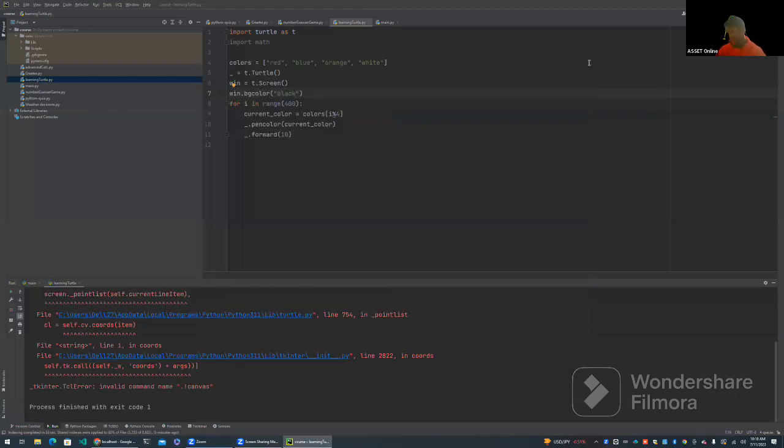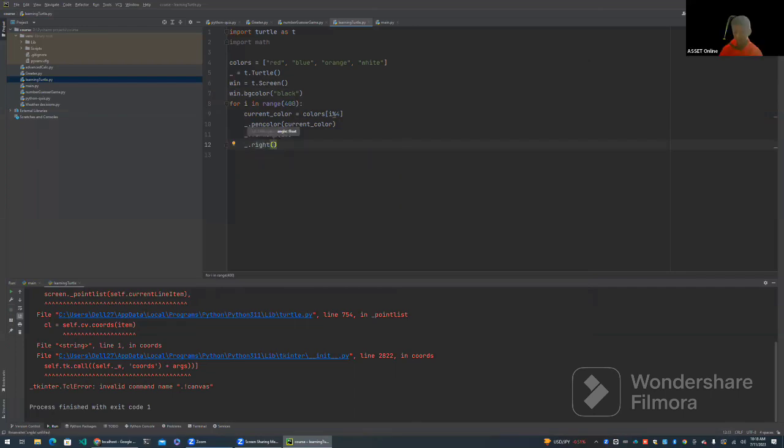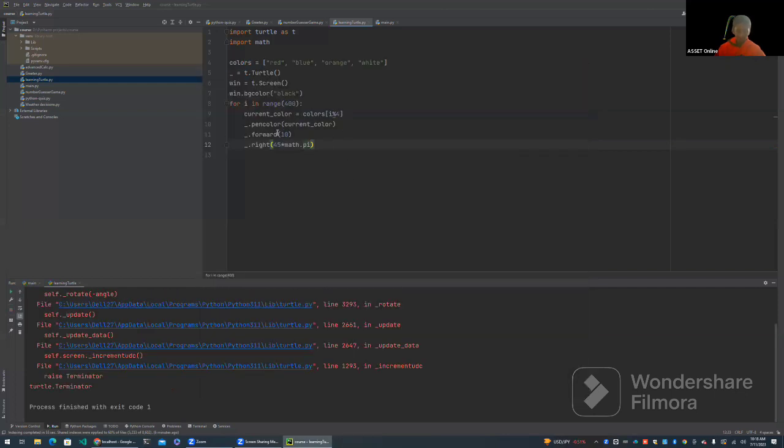Now that we have that much done, as soon as we draw and move 10 pixels forward, let's make a small angle. So underscore dot right 45 degrees multiplied by math.pi. This is going to give you something pretty cool. What it does is it keeps making a star. Well, let's make the star bigger, so we'll make this 80.